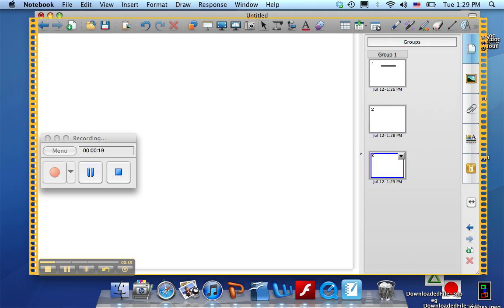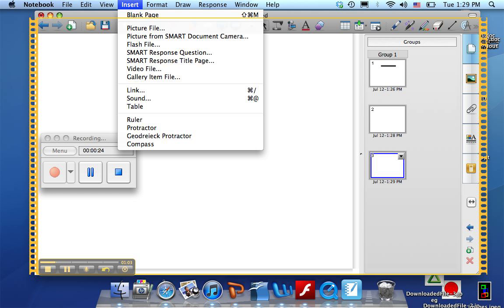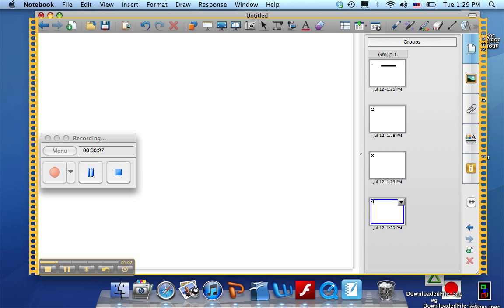If we clicked it again, we'd have 3 pages, or we could go to insert on the upper toolbar and click on blank page, and we would then have a 4th page. The blue line around it lets us know which page we're working on. So we're going to go back to page 1.